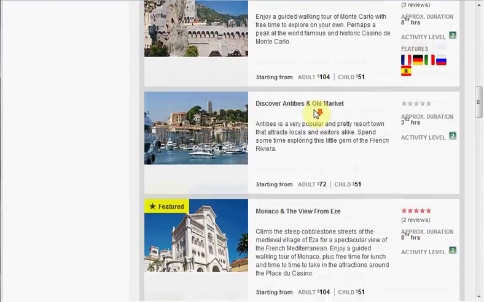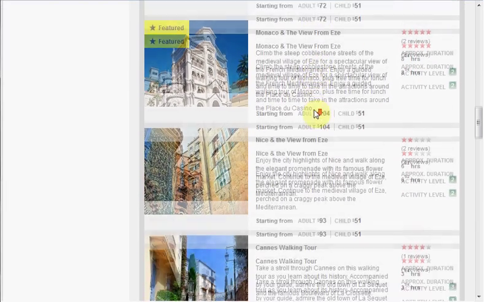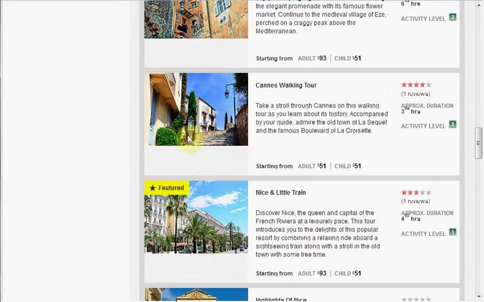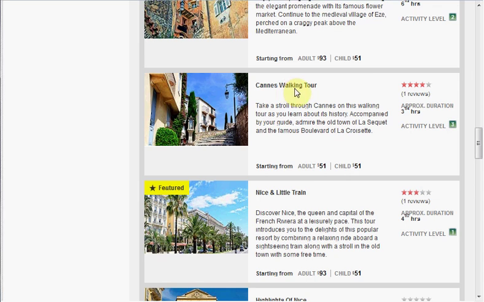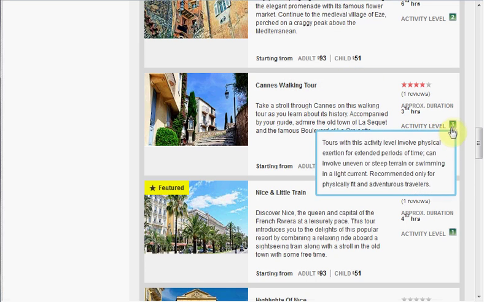One thing that you want to look at also while you're doing this is the activity level. For example, this one says it's a walking tour, and it says activity level is 3. So you come over here, and it's going to tell you a little bit more about it, but at the bottom it says recommended only for physically fit and adventurous travelers. Well, that would tell me that you have to be in decent shape. So if you're 65, 70 years old and weren't in such great shape, that's probably one of the things that you wouldn't want to book.